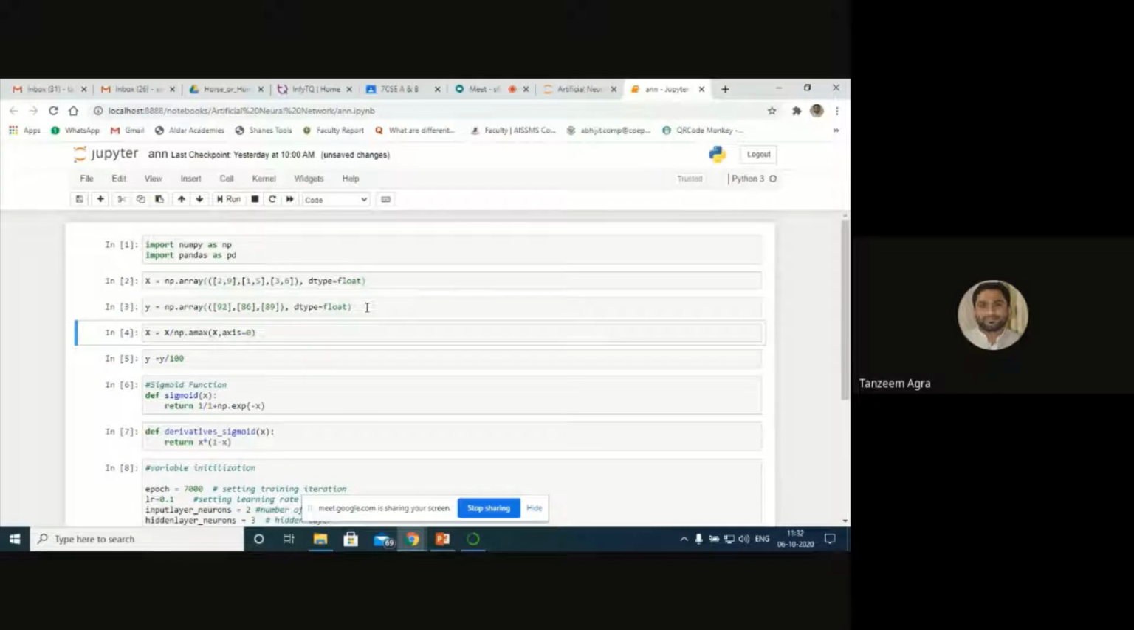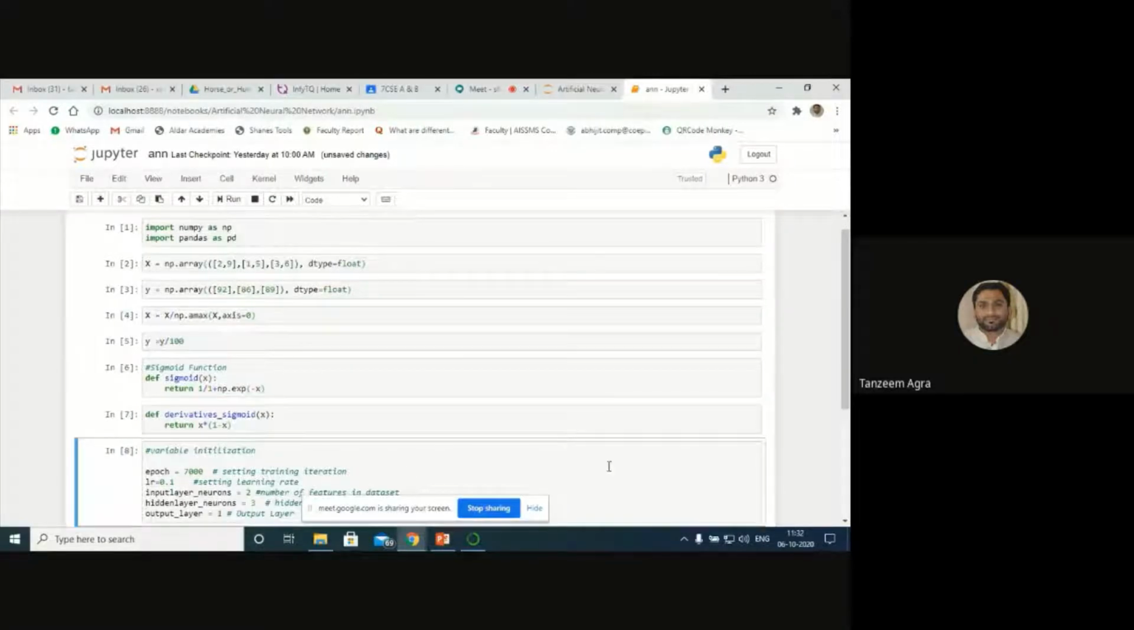Fine, no problem. I can have Imax and Emax also, y equal to y divided by 100, and the sigmoid notation also I can have. Executed. This also executed. Now next, these are the preliminary steps.